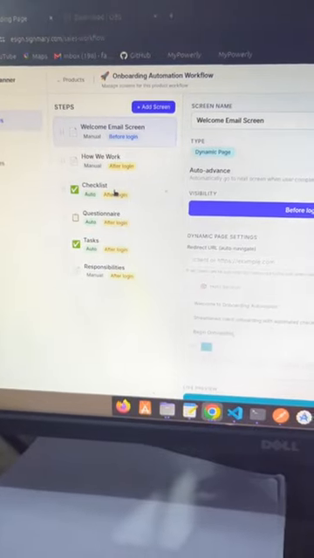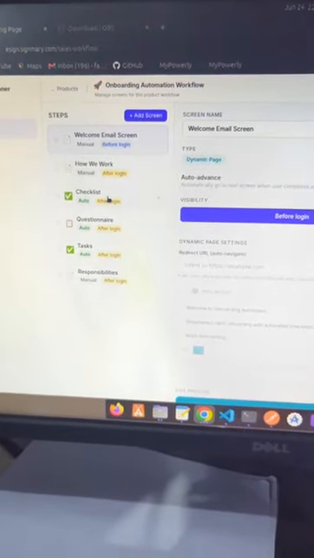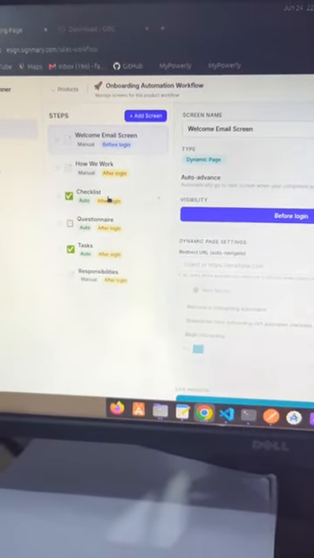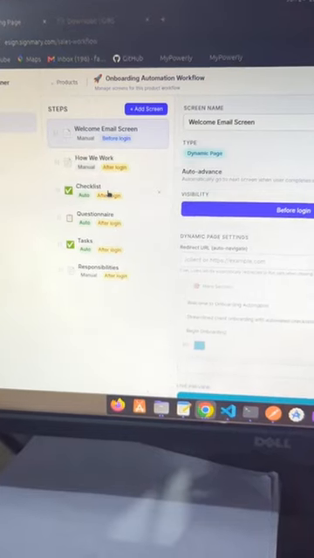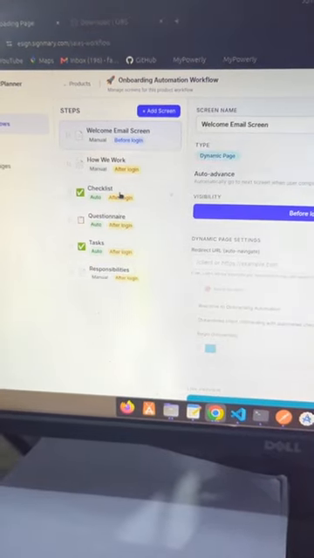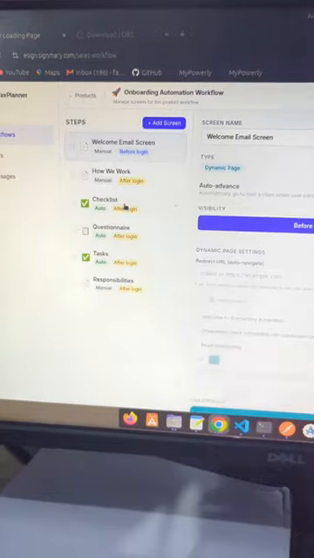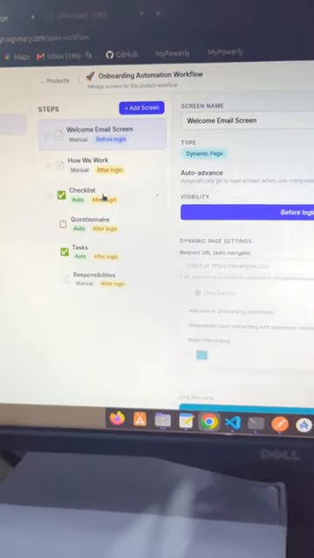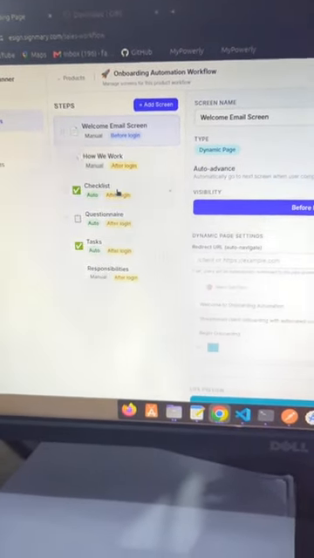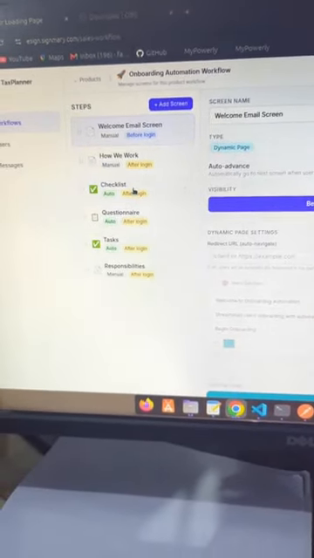So I hope this gives you a good understanding of how the onboarding workflow works and how you can easily insert screens and steps in the user's onboarding process. I hope this turns out to be useful and beneficial for you.